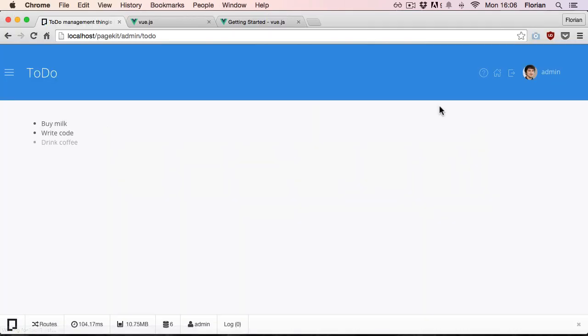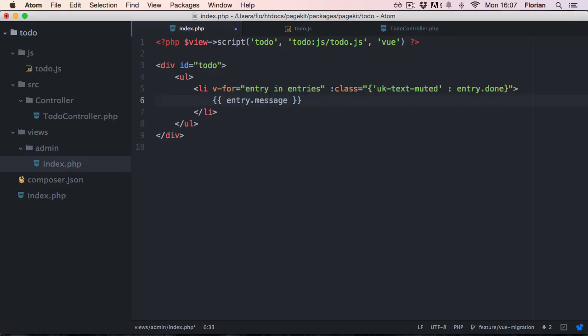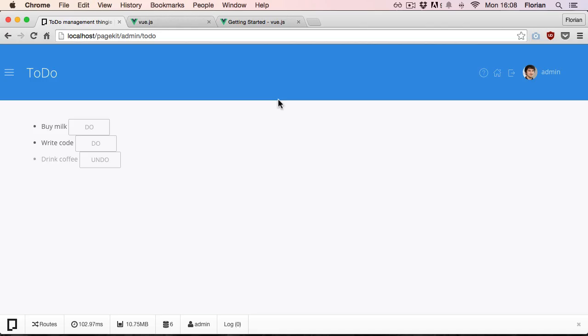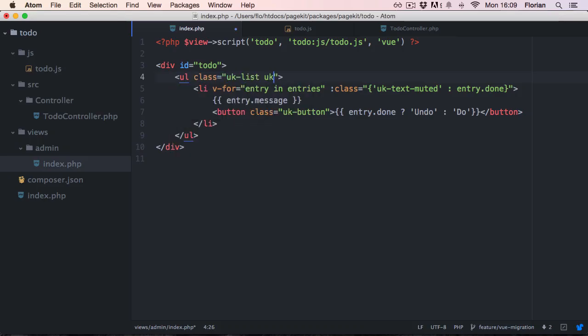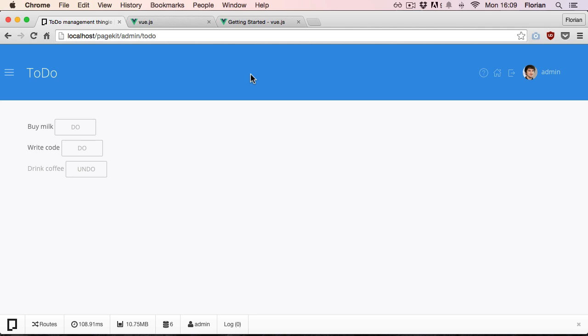And sure enough, when I refresh, we see our actual to-do items. As you can see, items that are completed are a bit lighter colored. Let's add a button to toggle the state of a to-do item. The label of this button also depends on the current state of the to-do entry. Let's add some more spacing to this list. But now if we click this button, nothing happens.